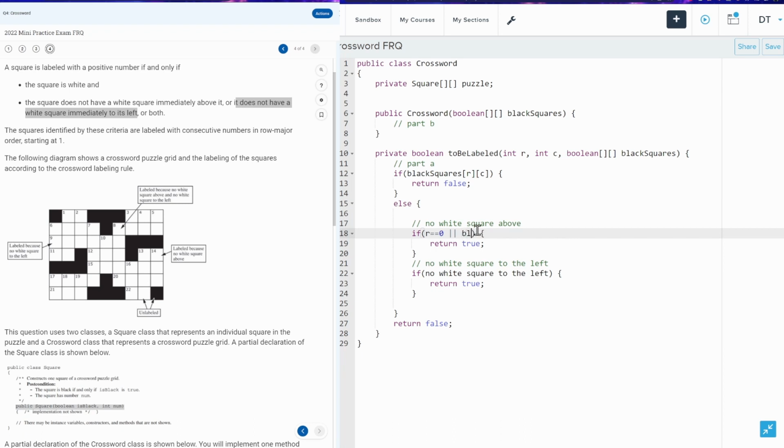So if black squares, and let's go R -1 and C, so same column. If this comes back true, because it's a black square, then we'll know that there is no white above, such as 13, right? We'd come back with a black square above because we -1 from the row.